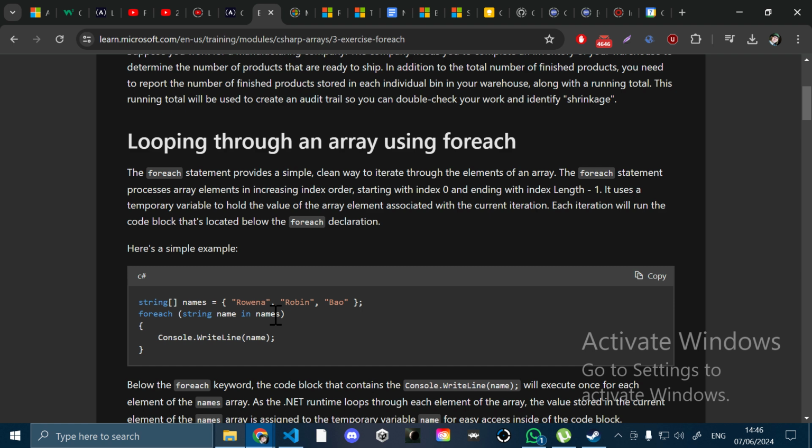It always starts at 0 in programming. So for the first one, this is 0, Robin is 1, and Bao is 2. So although there are 3, it goes 0, 1, 2. Now with the foreach, you don't need to really use these numbers in this system, because the foreach just starts at the beginning and goes until the end, like it says here.